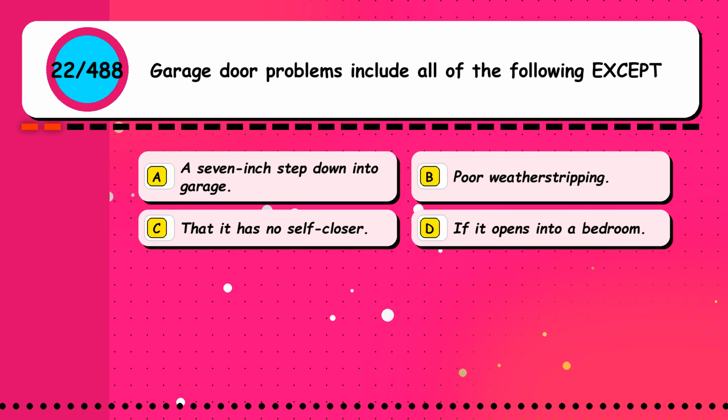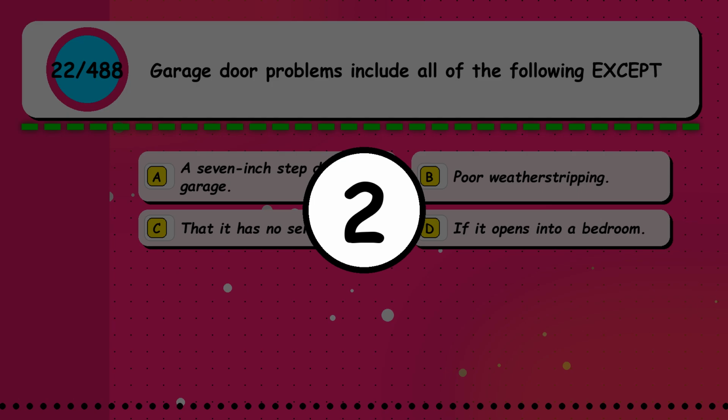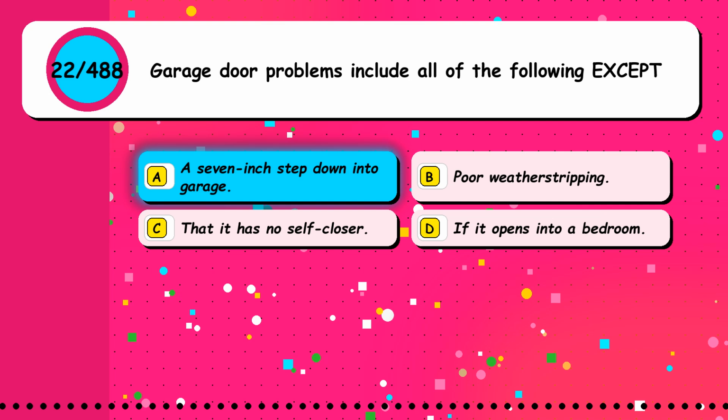Question 22. Garage door problems include all of the following except: Option A. A 7-inch step down into garage. Option B. Poor weather stripping. Option C. That it has no self-closer. Option D. If it opens into a bedroom. The correct answer is option A. A 7-inch step down into garage.